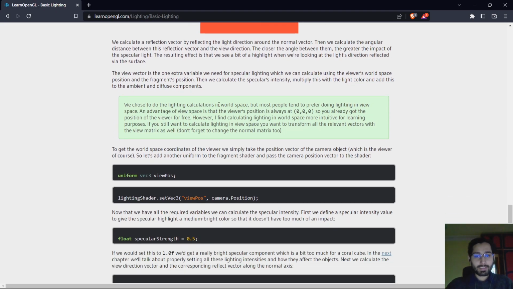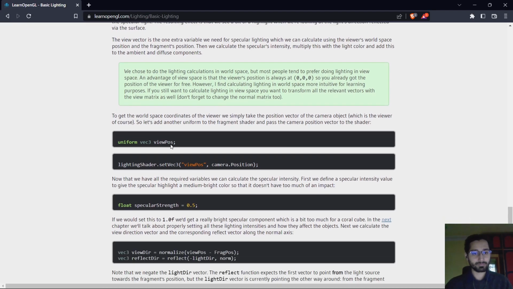We chose to do the lighting calculations in world space, but most people tend to prefer doing lighting in view space. An advantage of view space is that the viewer's position is always at 0, 0, 0, so we already got the position of the viewer for free. However, I find calculating lighting in world space more intuitive for learning purposes. If you still want to calculate lighting in view space, you want to transform all the relevant vectors with the view matrix as well. Don't forget to change the normal matrix too.